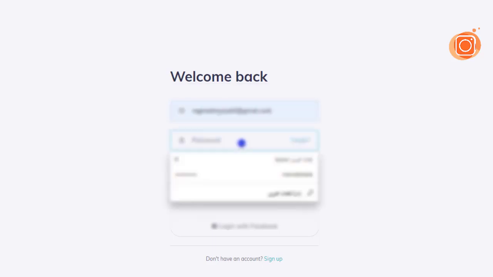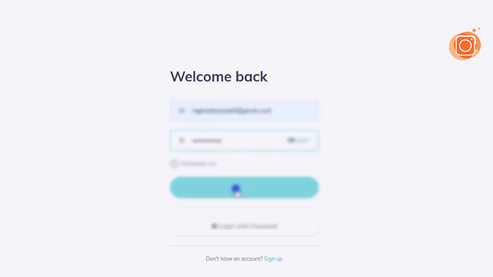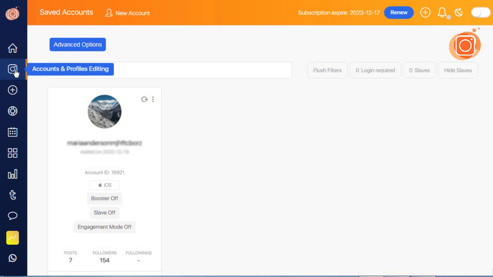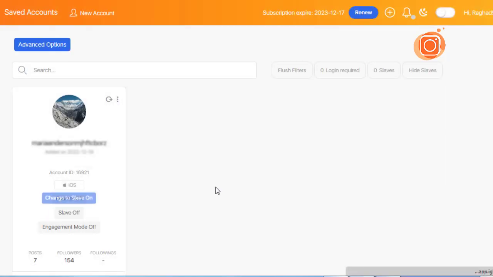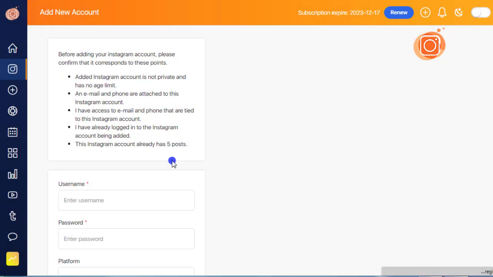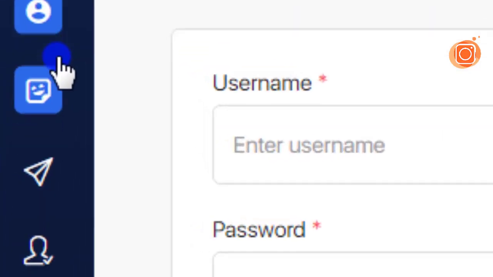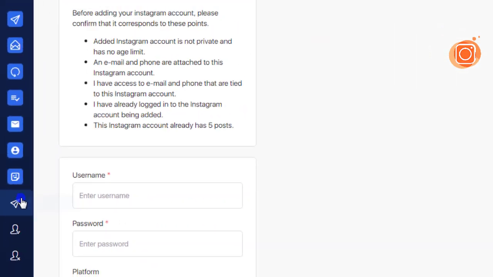Log into your IGburst account. Then activate the Slave DM on your Instagram account. Then, enter Slave DM in the left menu.